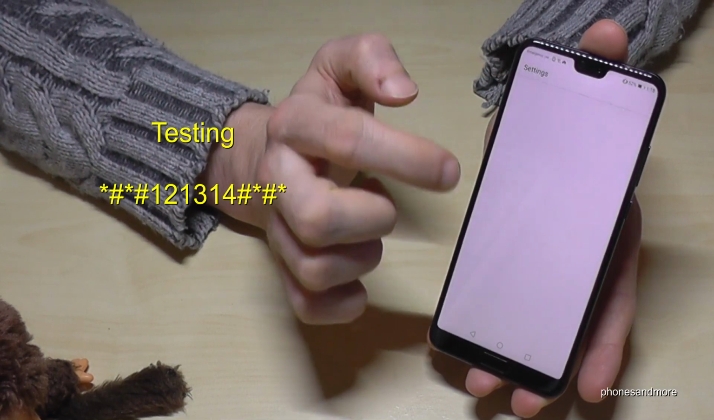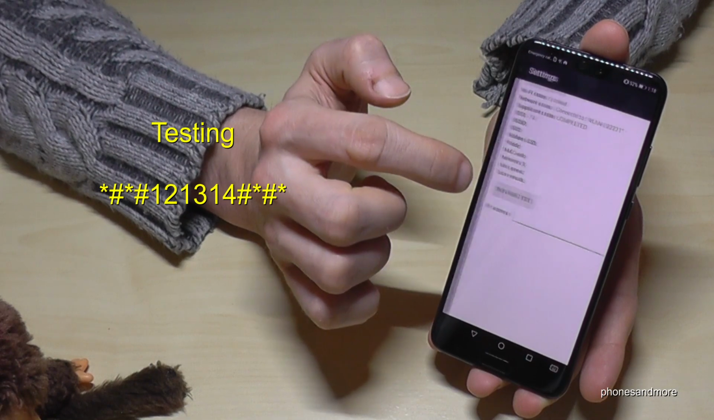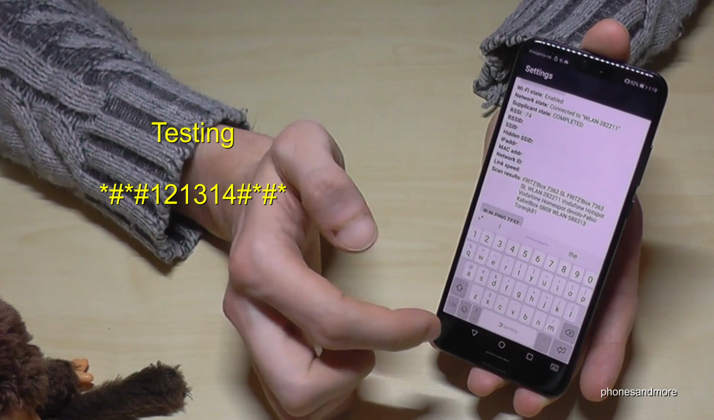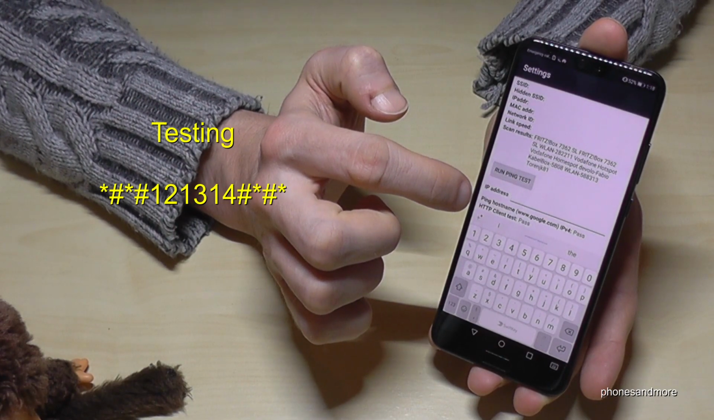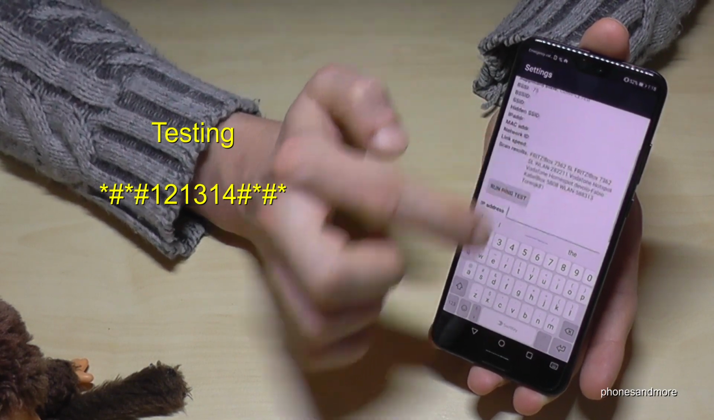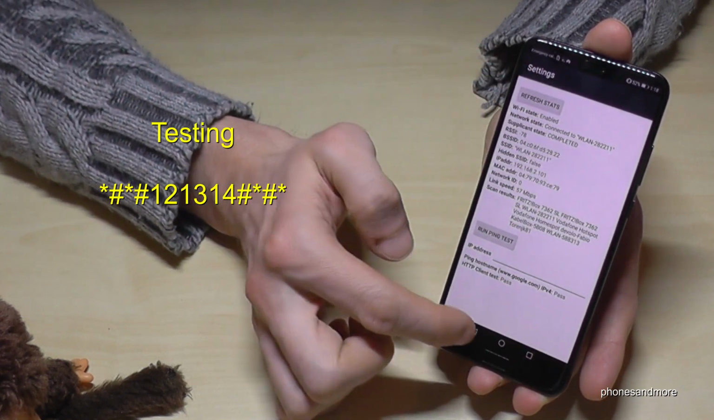Something nice. And then you also have Wi-Fi information and so on, the Wi-Fi status. Actually, I have Wi-Fi connected, so I can make a ping test and so on. And refresh the stats and so on.